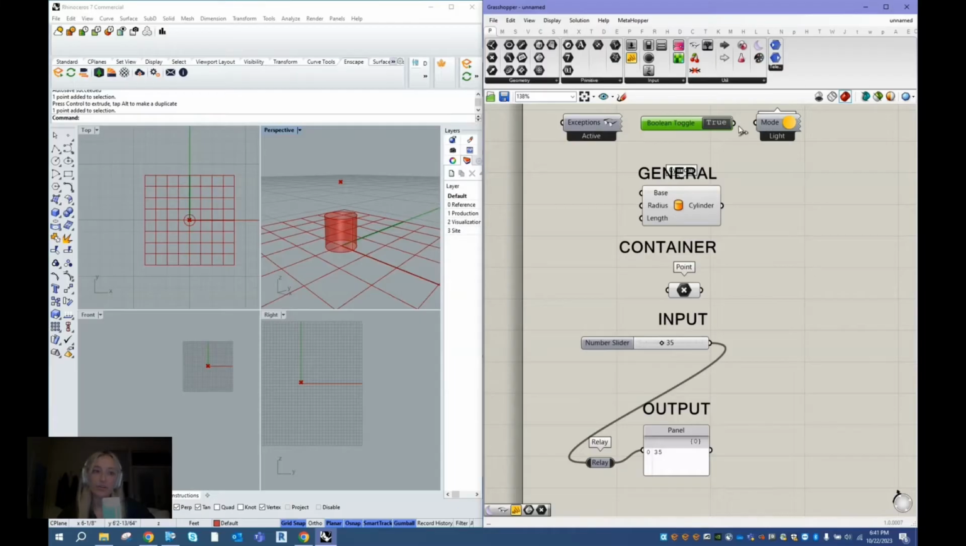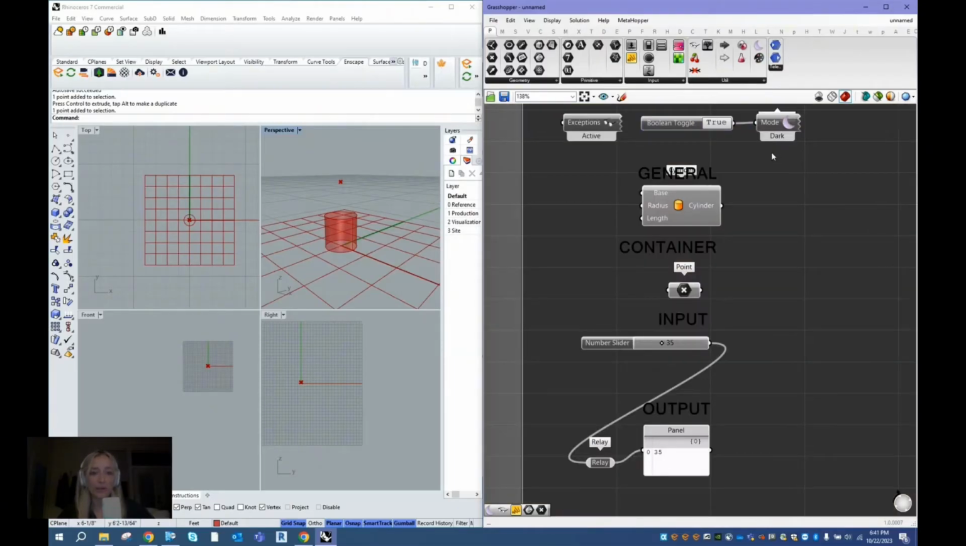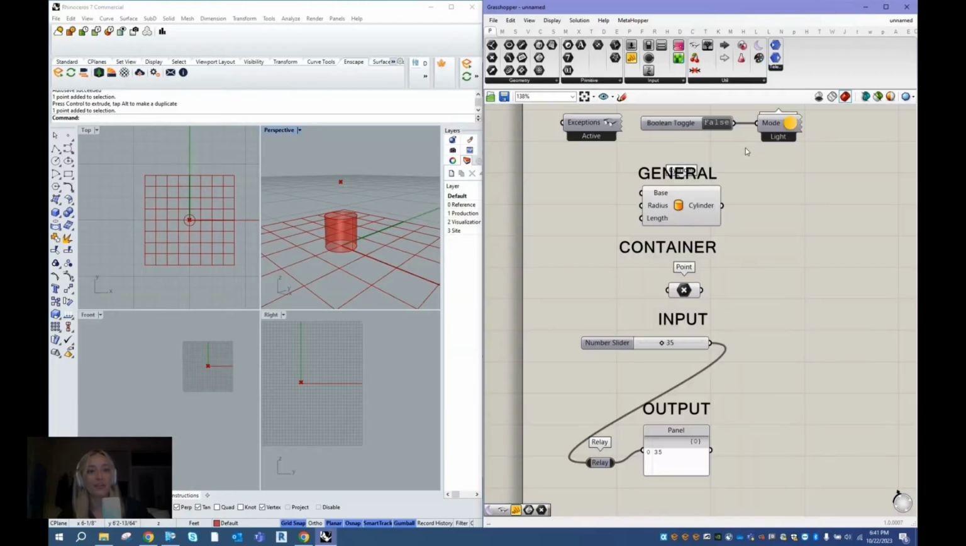This Boolean toggle just toggles between true and false. So I'm going to toggle it to true and plug it into my Moonlight. And look, I have dark mode, which is just really fun. I love this. It's very spooky too for Halloween. I'm going to turn that off right now though, so things don't get confusing.